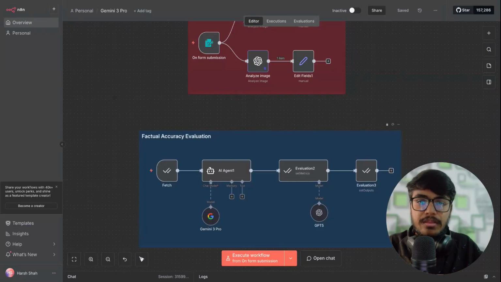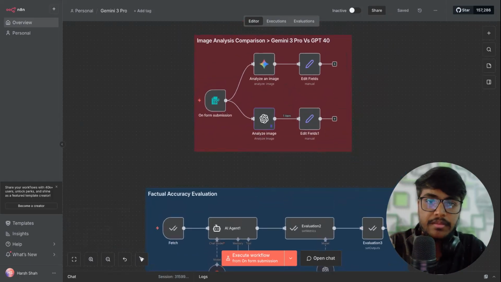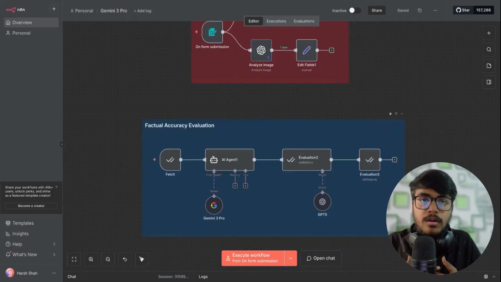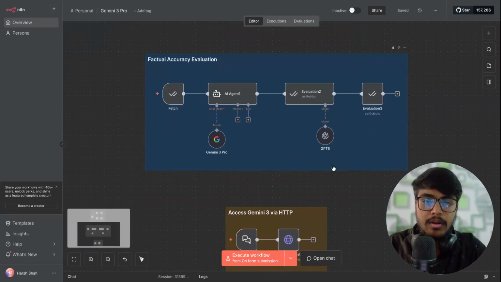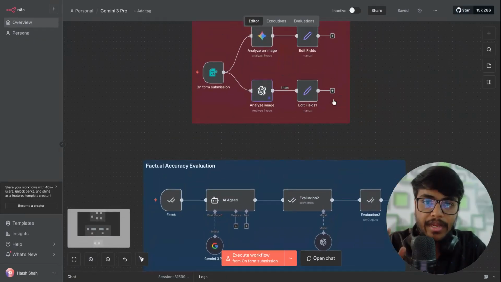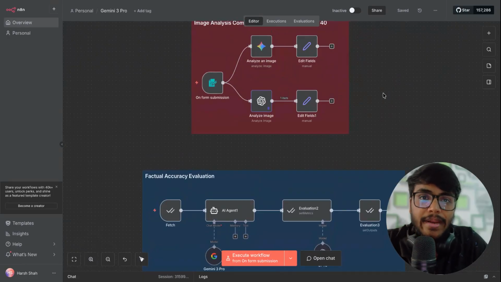In this video, I'm going to talk about how you can build anything with Gemini 3. We are going to do image analysis compared to GPT-4o. Then we'll do factual accuracy evaluation in n8n. There's a feature called evaluation where you can evaluate your output with a different model, with different variations or variables. We'll also see how you can access Gemini 3 Pro via HTTP, because there are certain limitations with accessing Gemini 3 Pro with the Gemini native node in n8n. So we'll talk about that as well.